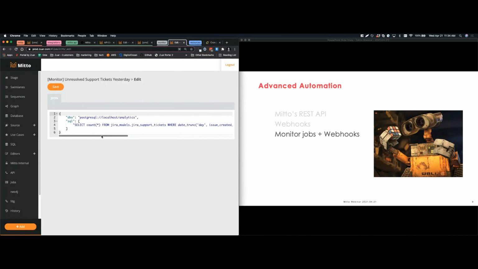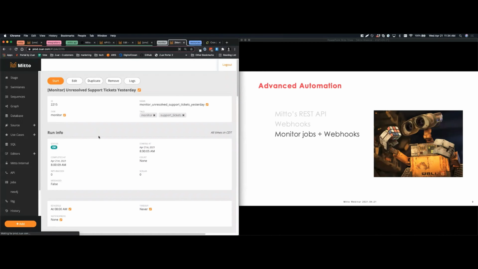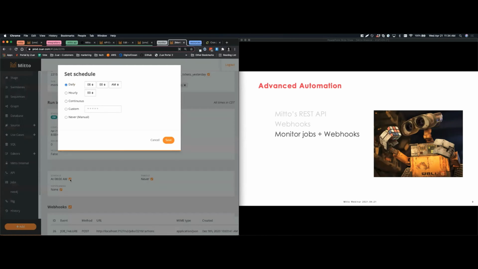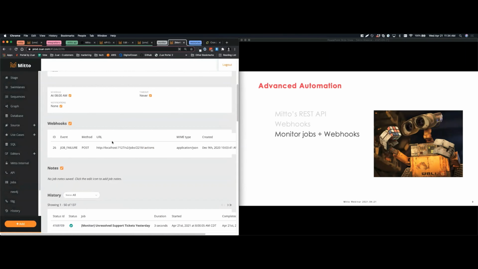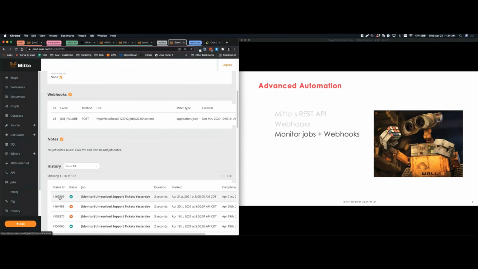And it basically says, show me the number of support tickets that were created in the last day and that aren't resolved. And so what happens with this monitor job is that when that criteria is met, when there are actually support tickets that were created in the last day that haven't been closed, this job will fail. So this job is scheduled to run at 8 a.m. every day. And if that criteria is met, the job will fail.